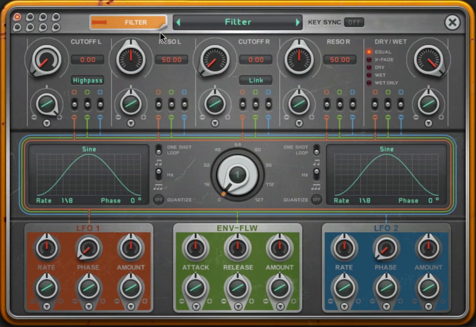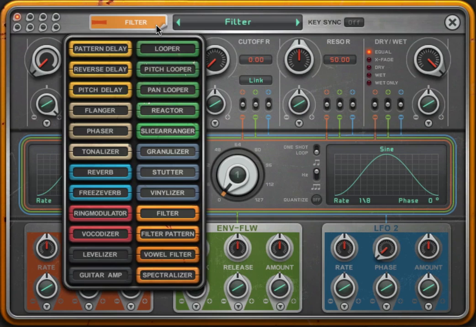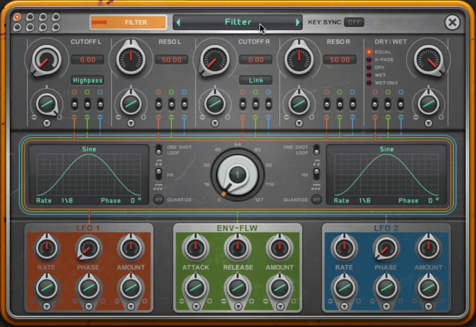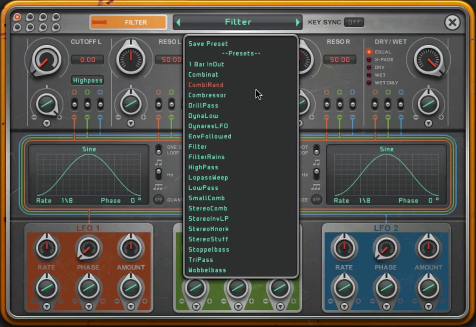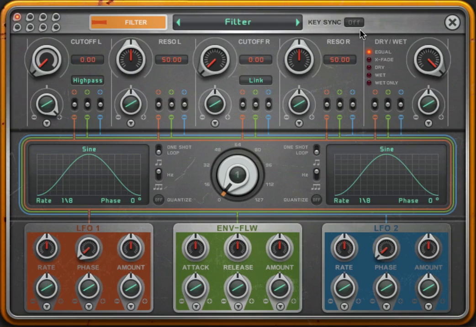The effect label shows you which effect you are currently editing. Click here to open the effect menu and load a different effect. The effect preset menu makes it easy to try different presets and to save your own creations. The key sync makes it possible to start the effect with the next note, so the effect will always run in sync with your song. Choose the desired key sync rate or just leave it off.